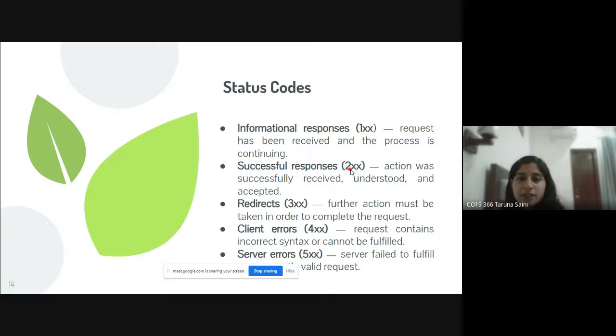Now successful responses start with 2. For example, our status code 200, which signified that the action was successfully received, understood and accepted. The page was loaded. Our contact page and the about us page were loaded successfully, so it was shown status code 200. Now the third category is the redirects. Redirects start with 3.